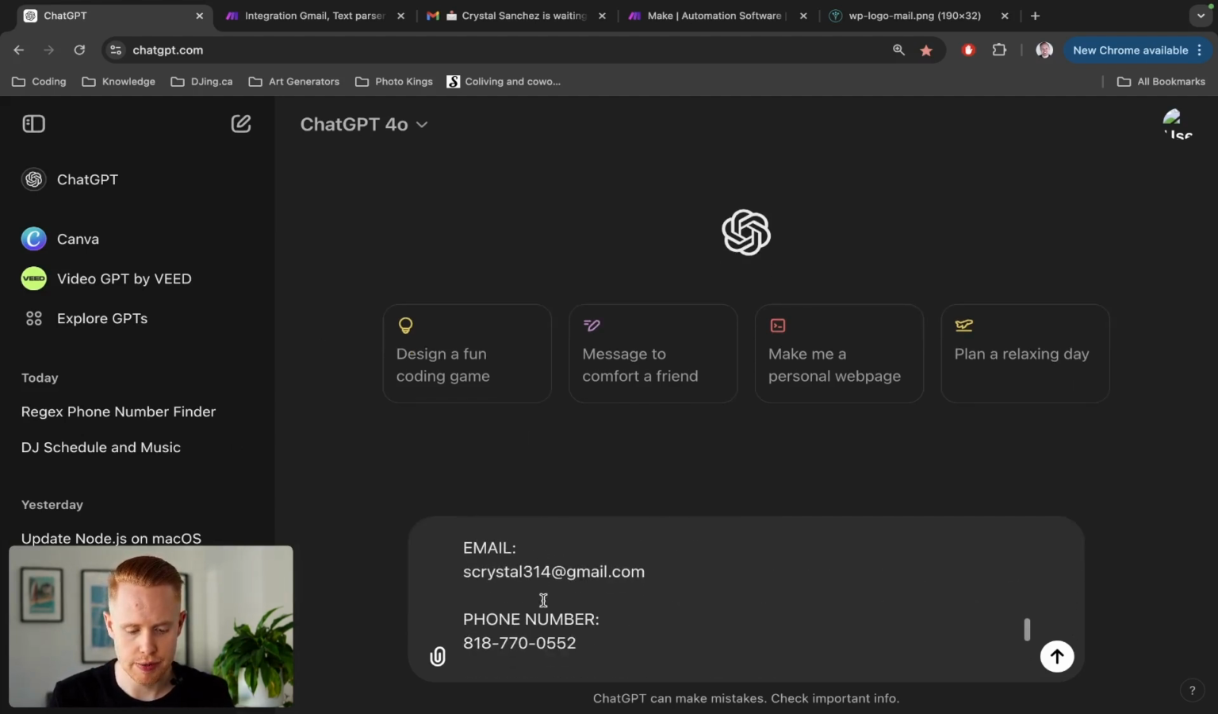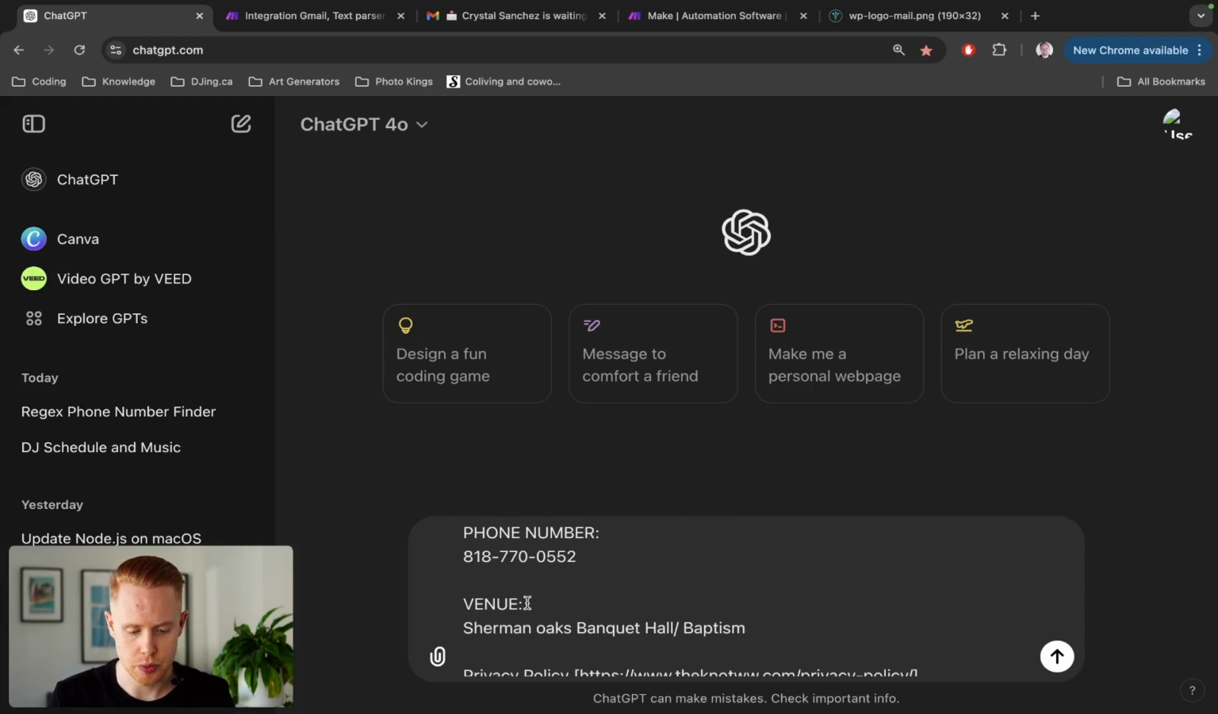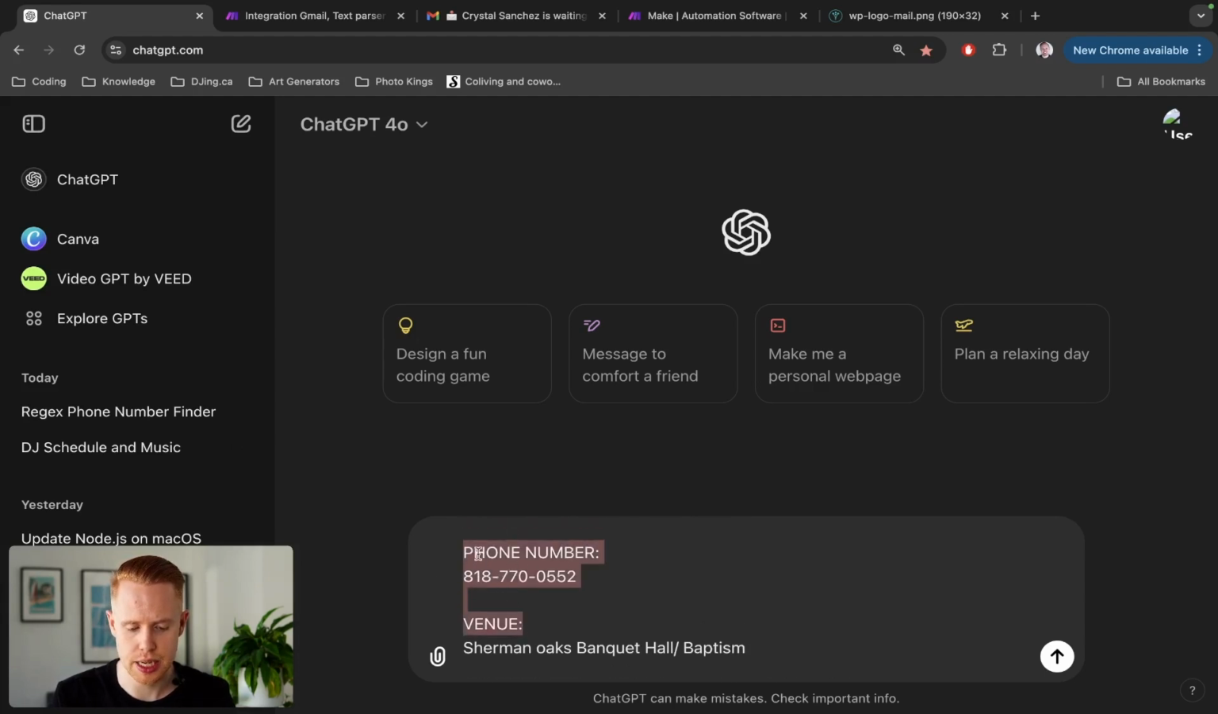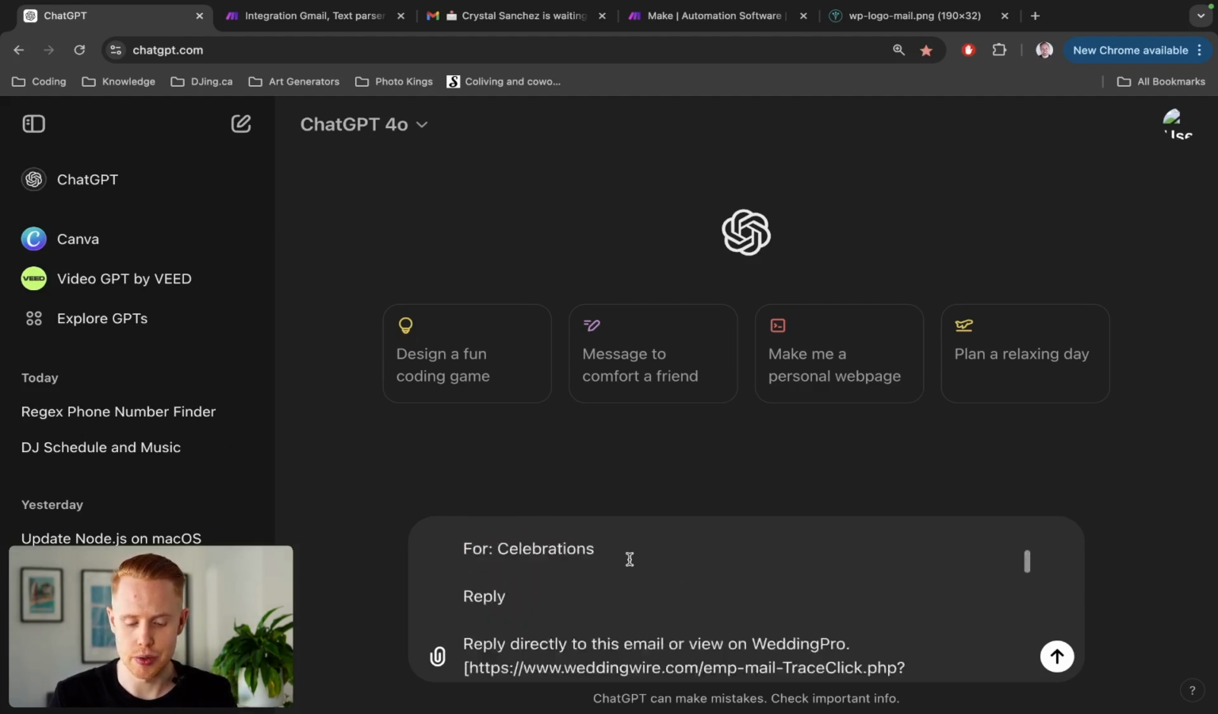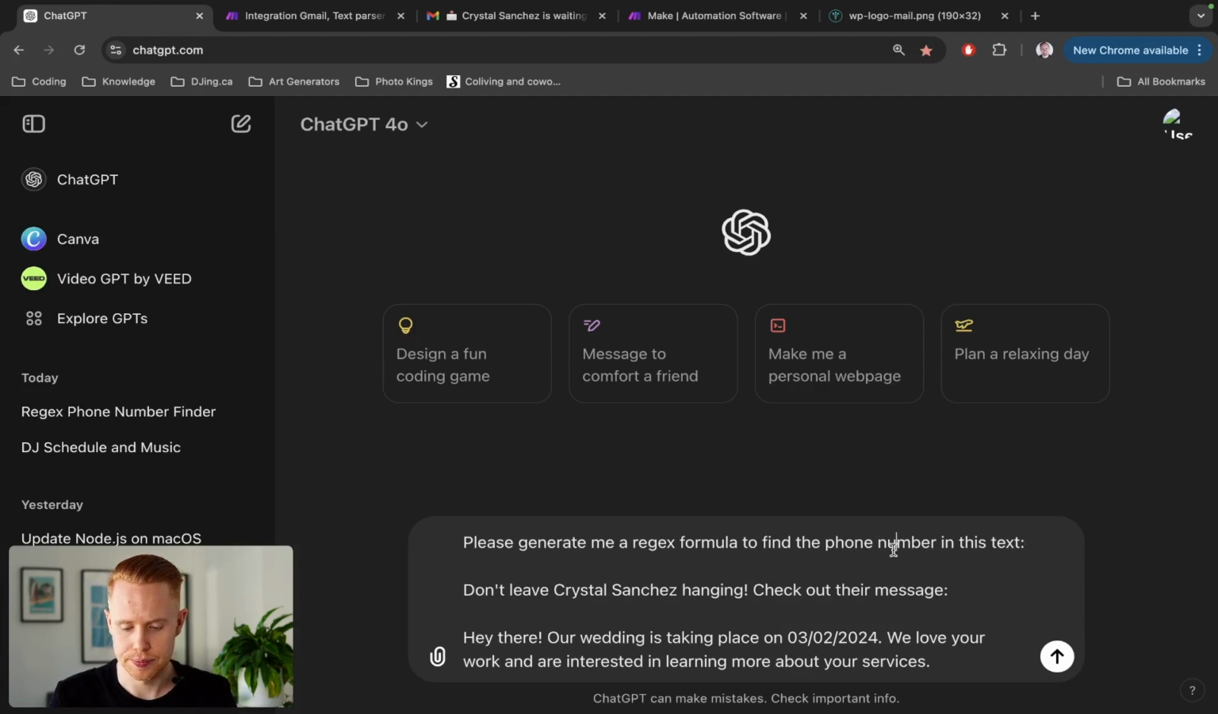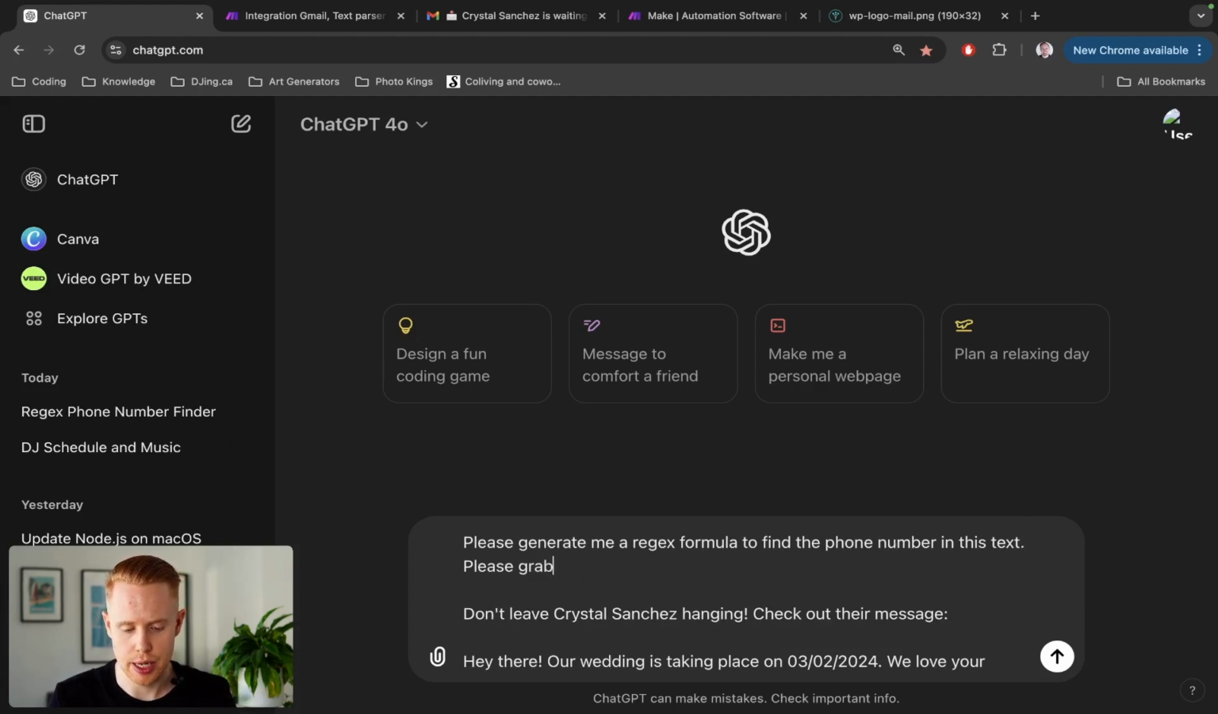And we just need to give it something else to work with, right? So in this text, the phone number is always going to be in the same position. What we know for certain is that before the number, there is this text here, "phone number," and then after it, there's the venue, right? So we can say, please grab the phone number between these 2 lines of text.